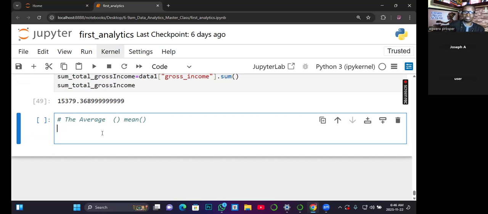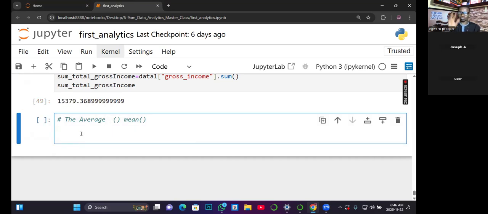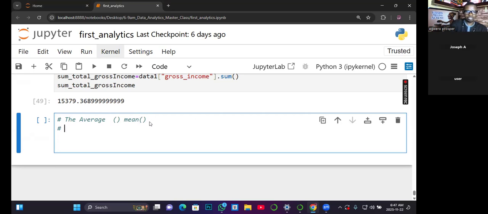So what we are saying is that behind the scenes, Python is going to add all the values under gross income and divide by the total number of entries. The difference between sum and average is that with sum we only add them together and give you the outcome, just like we have seen here. With mean, we add them together, as the sum did, and still divide by the number of entries.